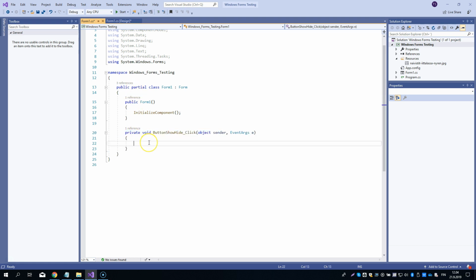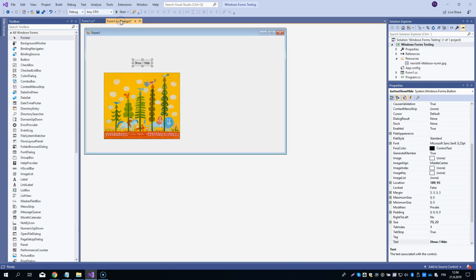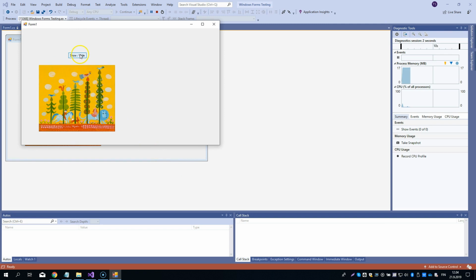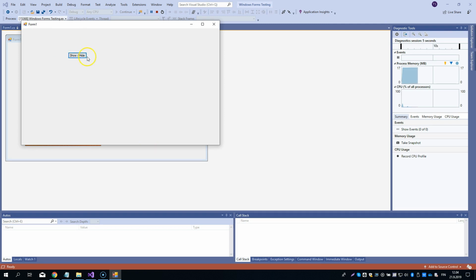So I could just first hide the picture box. I start typing picture, and here's my picture box. And then I type hide, just like this, and then the picture box will hide. I go back to the design view, here were the codes. And then I save everything and click start. So now if I click here, the picture box is hidden.